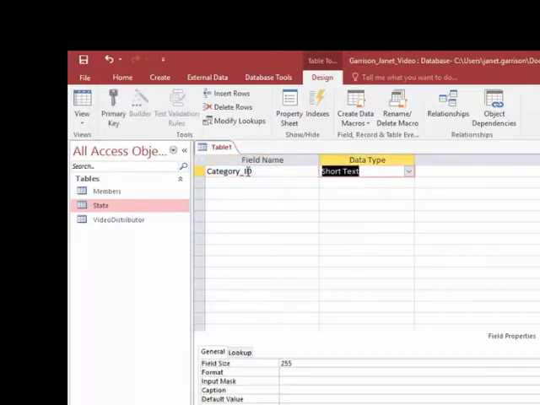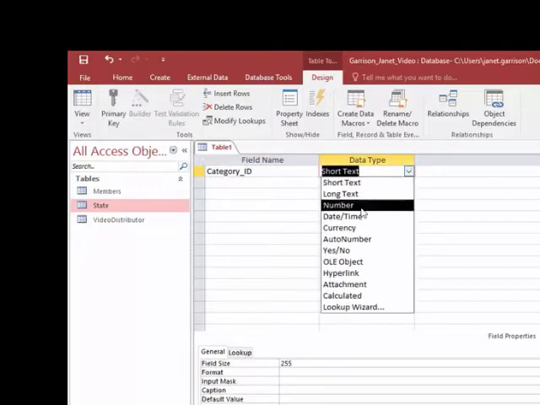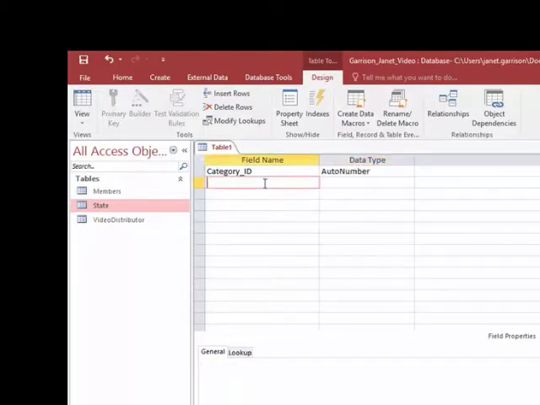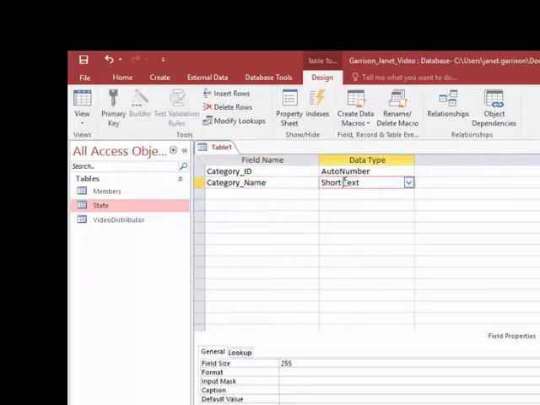Category ID. Once again, it's an auto number. And category name. I need to go back and put that caption in there. Okay, that's short text, and it is 35, and it is required.